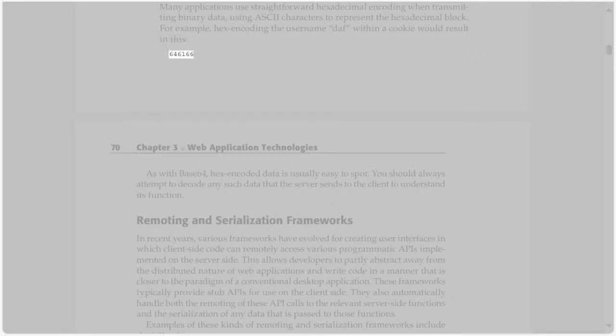Chapter 3, Web Application Technologies. As with Base64, hex encoded data is usually easy to spot. You should always attempt to decode any such data that the server sends to the client to understand its function.